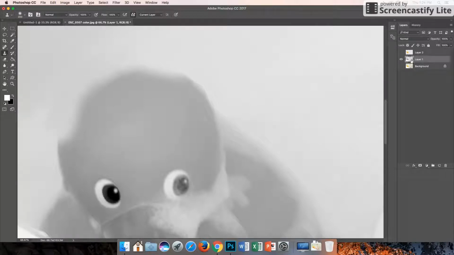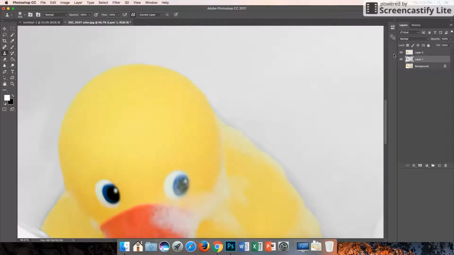And remember, I'm working on this layer. I still haven't touched my background layer. Keeping that as a backup, just in case. So then if I turn this back on, do you see how that line has disappeared?